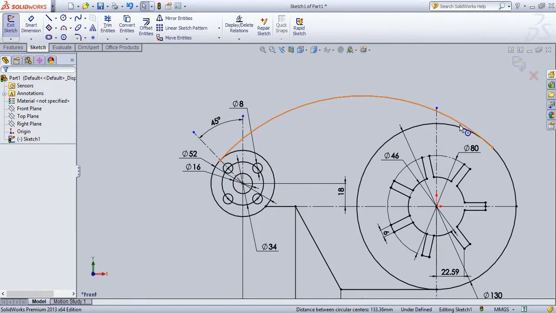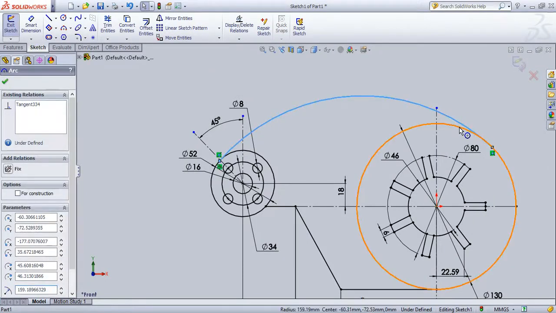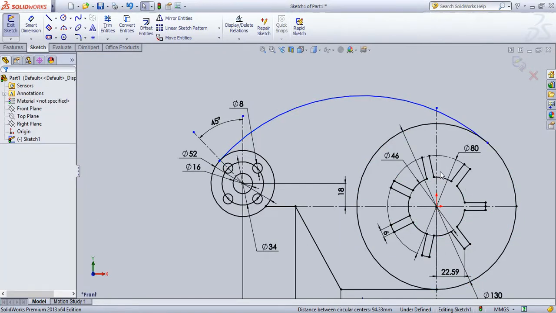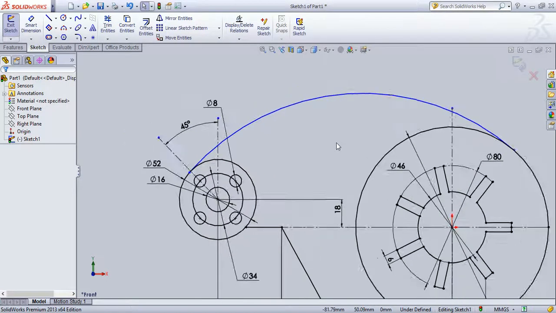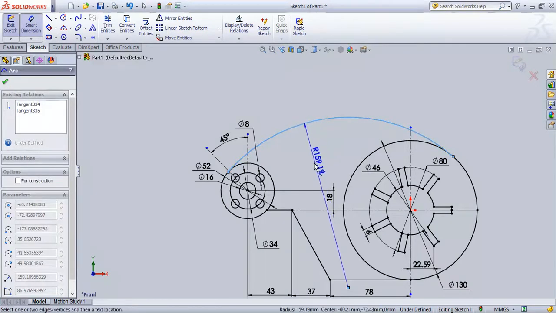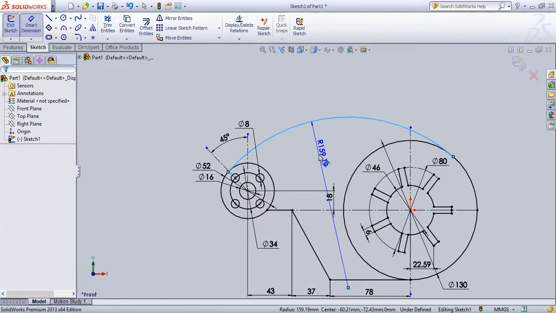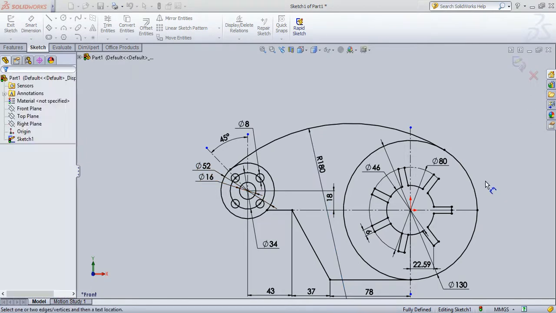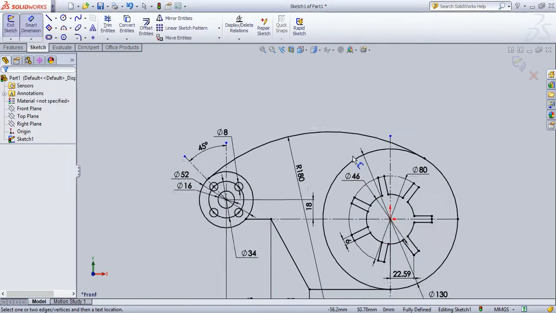Select the arc and this big circle and put on the tangent relation. After that, we use smart dimension for this, which has to have a radius of 180. And as you can see, it's fully defined.